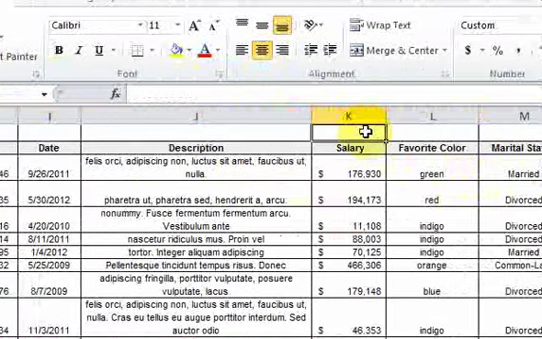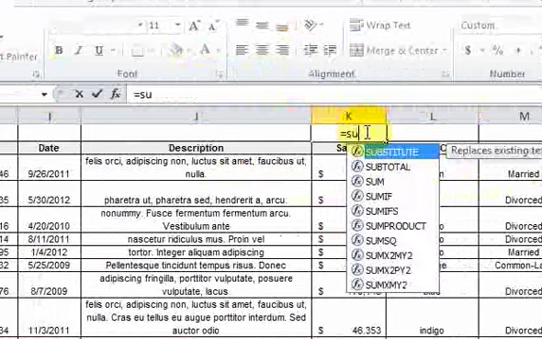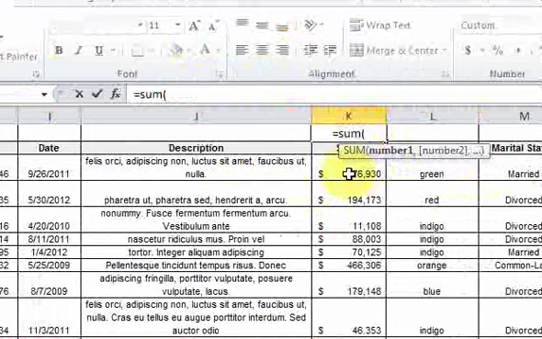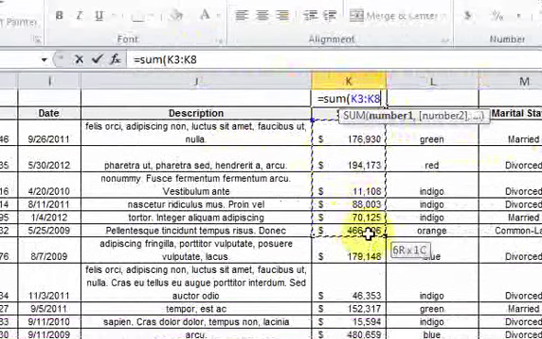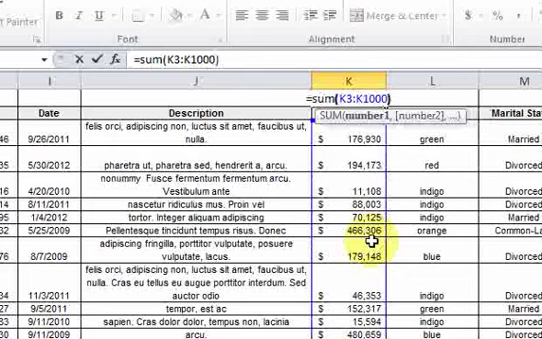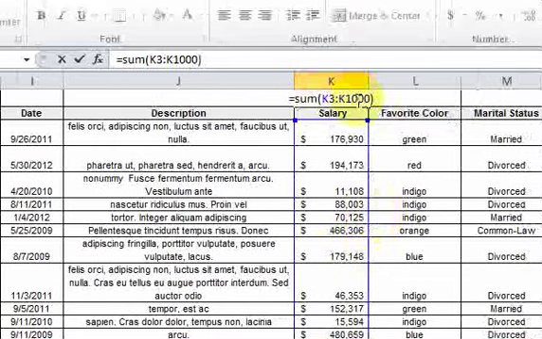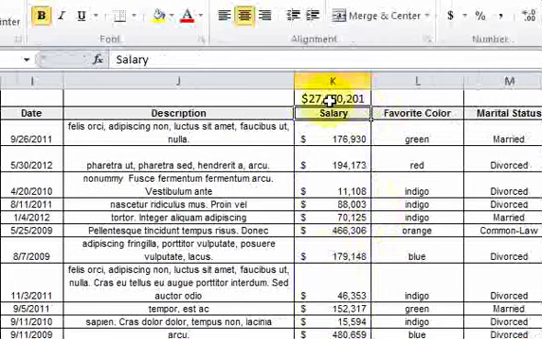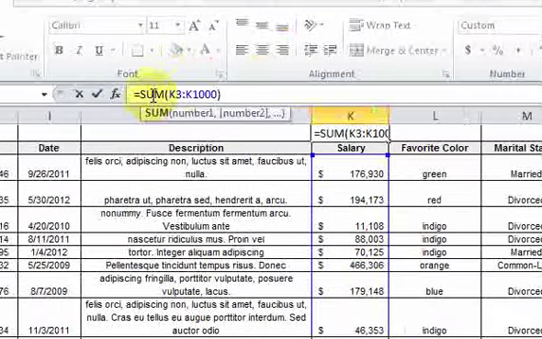And I could just use the sum function to do equals sum, open parentheses, and then I could scroll down from K3. I don't need to scroll down. I could just do K3 colon K1000 because I know there's only 100 rows. So I'll put in a range of cells that goes from K3 to K1000, and this will cover all the salaries that are in this data. And I'll hit enter, and the total sum of salaries is 27,670,201. So this is how you would use the sum function in the real world.